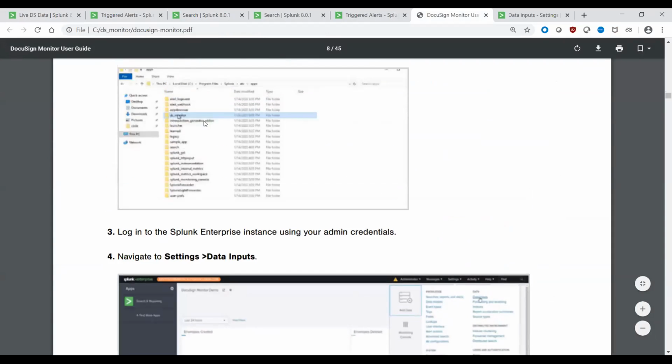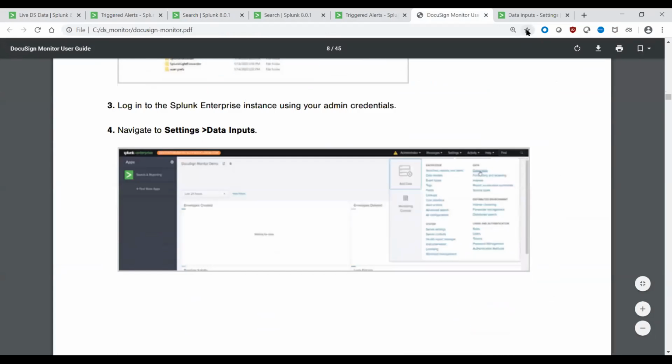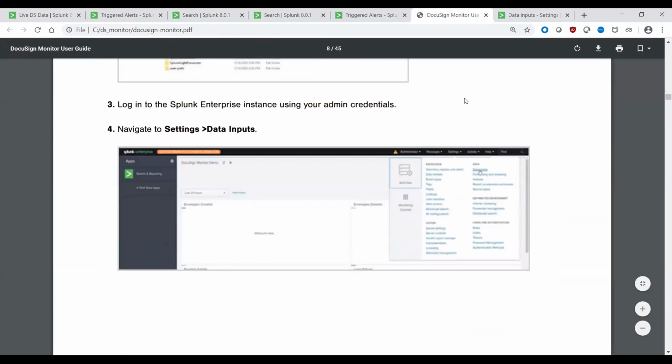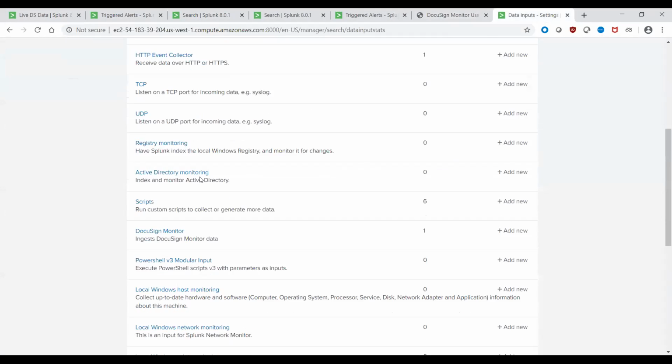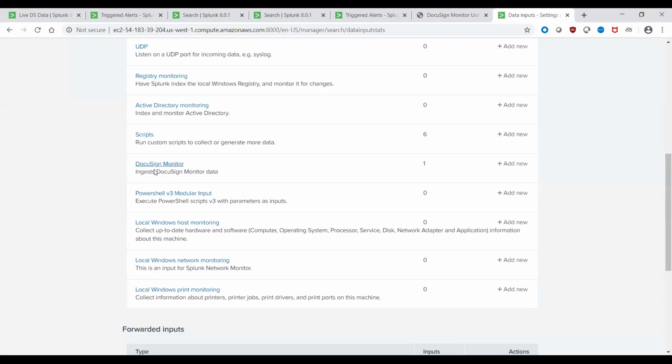All you would do is copy it to your Splunk directory. And then after copying it in there, you'll be able to navigate into Splunk and go to your data inputs. And you'll be able to scroll down and see a new input called DocuSign Monitor. And from there, it is as simple as just adding a new one.